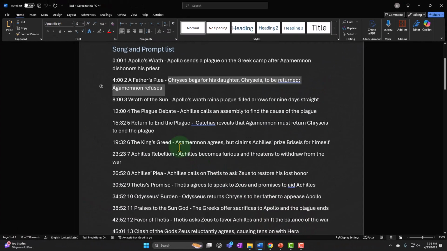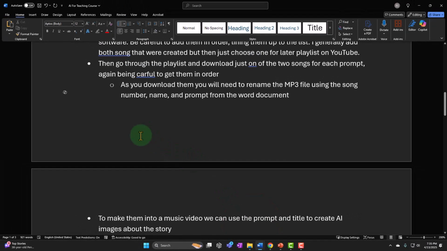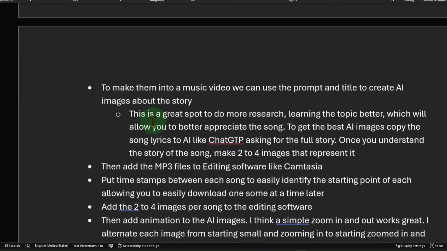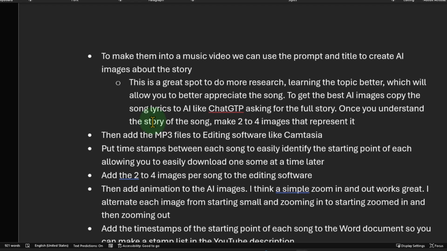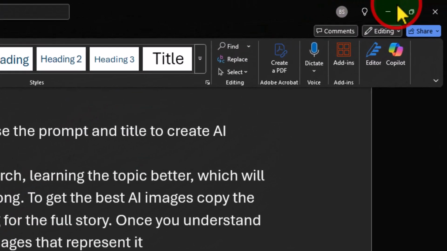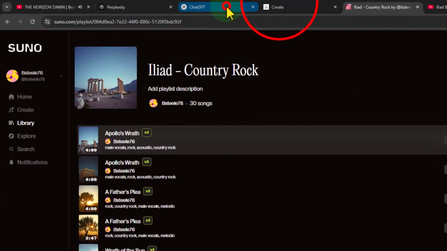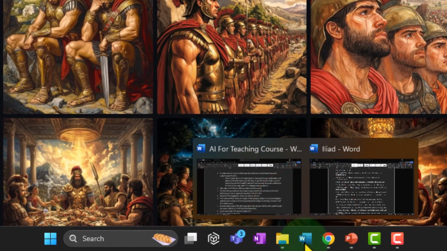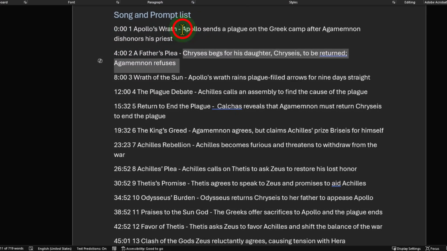So then I'm going to say, okay, and then let's go back over here. So then go through the playlist and download just 2 songs for each. Okay. So to make them into a music video, we can use the prompt and title to create AI images. So now I'm going to go over here and say, based on this information, I'm going to go to my AI generator, which I used Midjourney, which again, you can use whatever AI generator you want, but I'm going to use the prompt and the seed over here to actually generate the image.